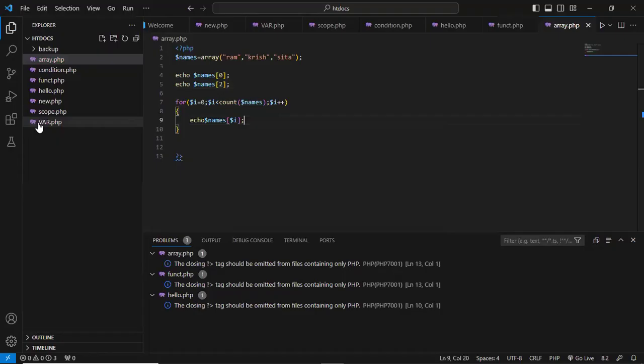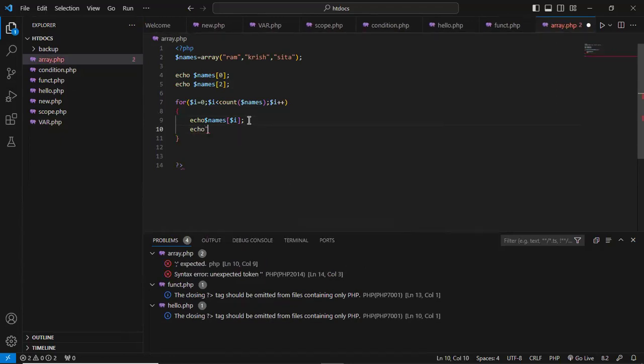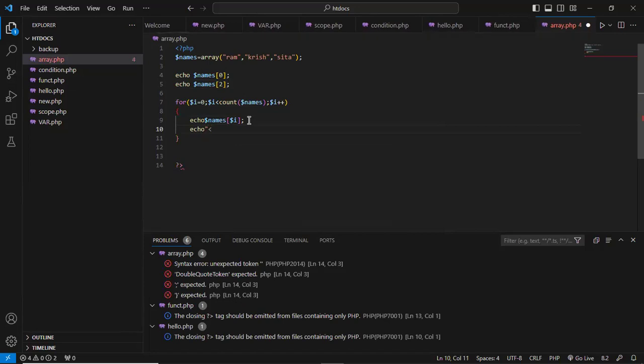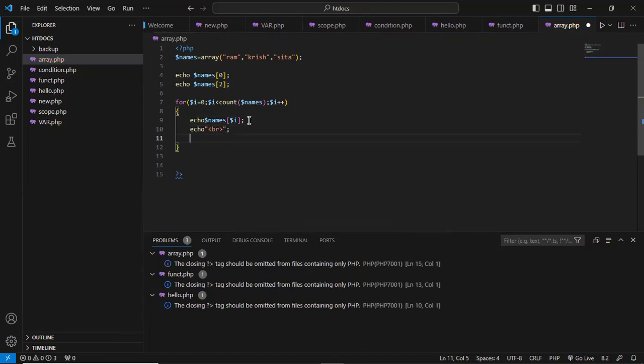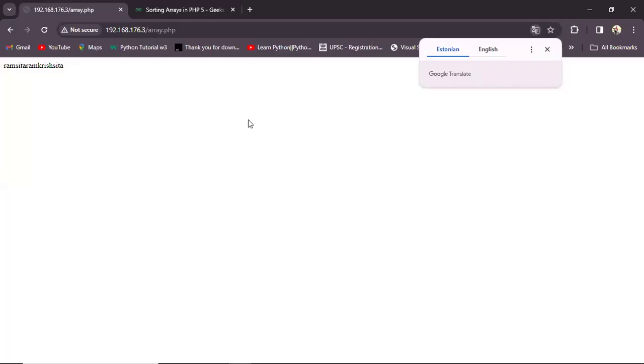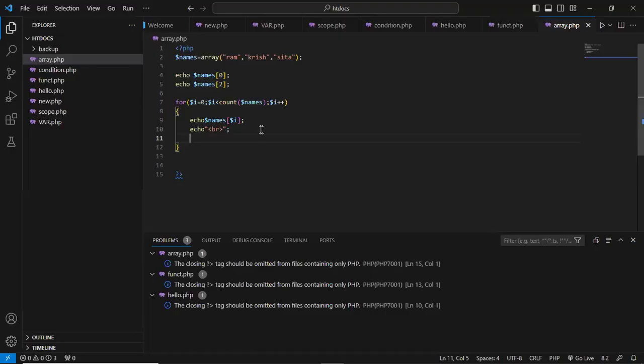I'll just type this also: echo of break. This will give a one line space between the elements that have been printed. See, Ram, Krish, and Sita. So in this way, we access all the elements that are present in an array. This is a simple array.